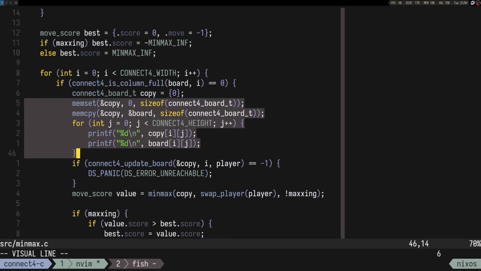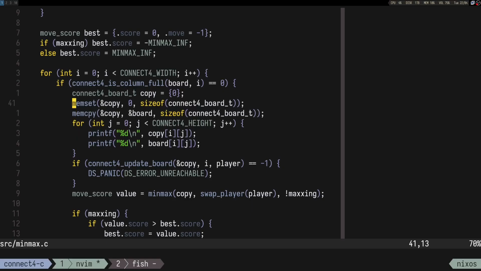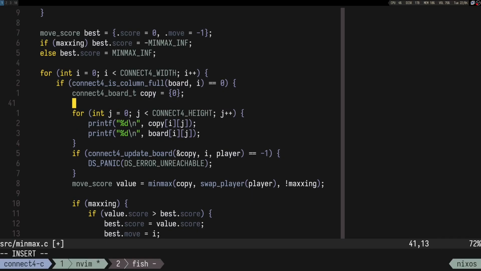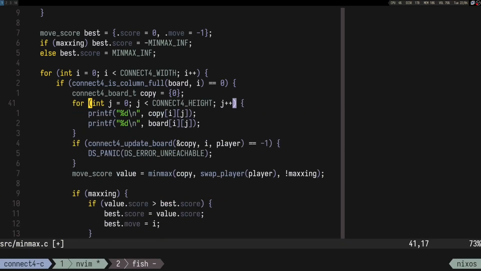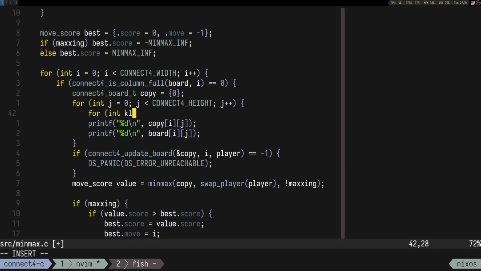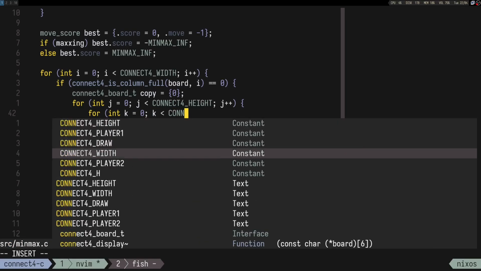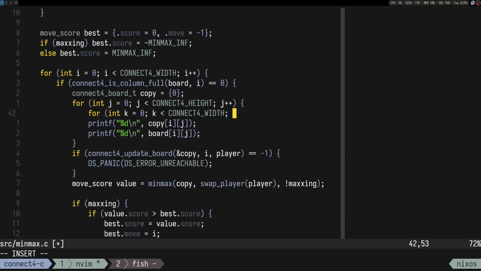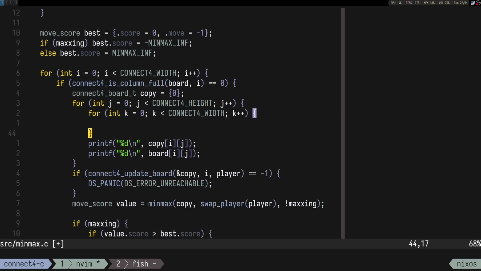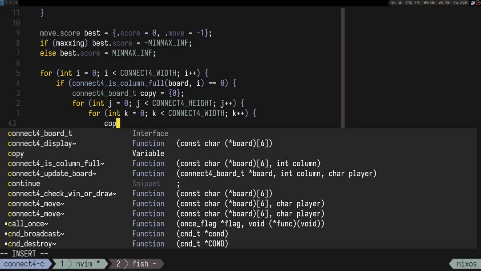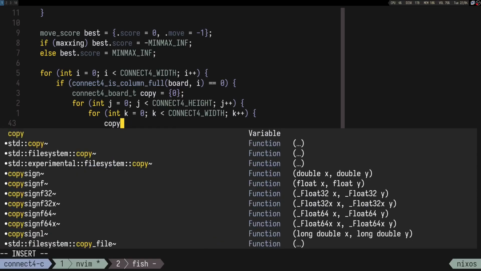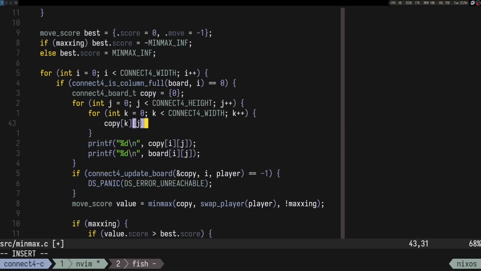Well, I guess the other option is to not use memcopy, is to just have something like for int j goes for height, and then for int k is less than connect for width, k++, and then we just copy at kj.